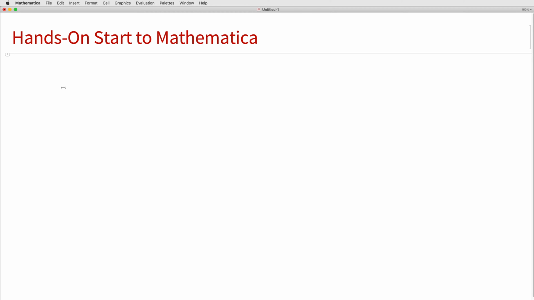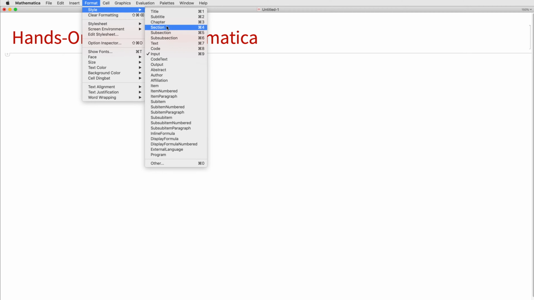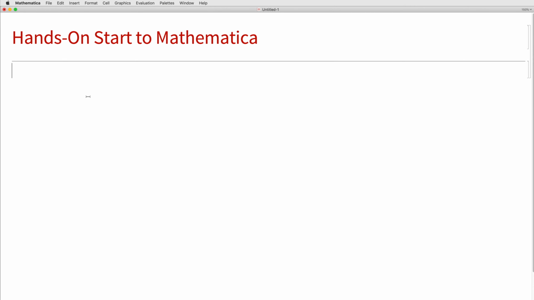So we're going to create now a section cell using a second method, and we'll use the menu bar at the top. We will choose Format, and then Style, and then Section, and we'll go ahead and type Entering Calculations. When you're finished typing, hit the down arrow key again to put our cursor below that section cell.